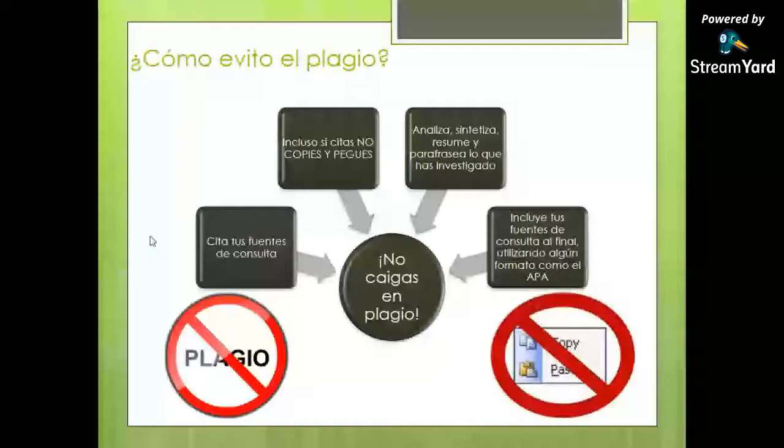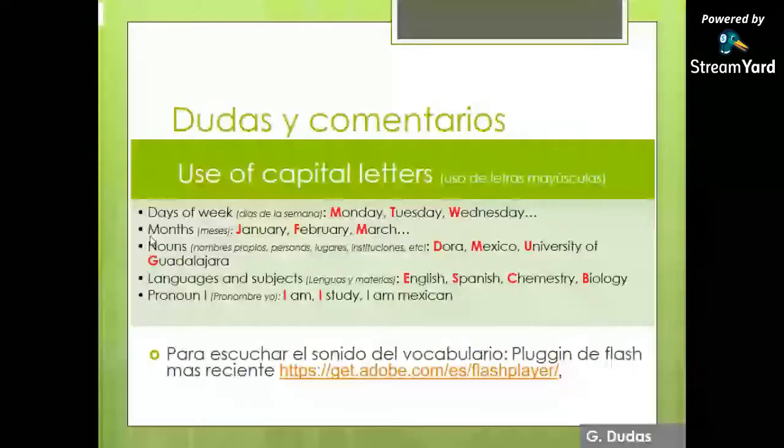I have noticed also that you have some problems with capital letters in English. Remember that in English, we use capital letters for days of the week, months, names, languages and subjects, and the pronoun I. Remember, the pronoun I is always a capital letter. And another doubt that you have commonly raised with me is that you can't listen to the vocabulary of the vocabulary resource. Remember that in order to hear the sound, you need to download the newest Flash plugin. So you need to access this place and download the new version.